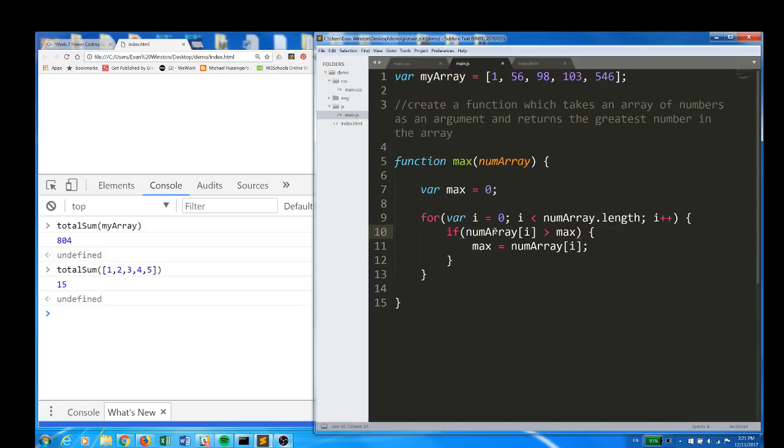Is 56 greater than 1? Yes, so max is now 56. Is 98 greater than 56? Okay, well, that's a dumb example because they're pretty much organized from least to greatest. Let's go ahead and change that.